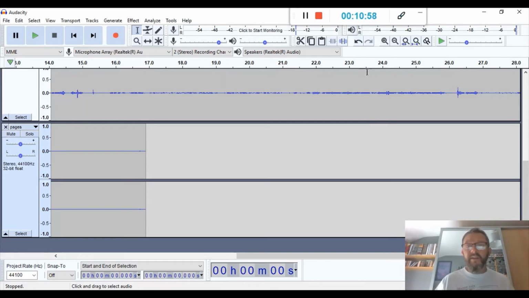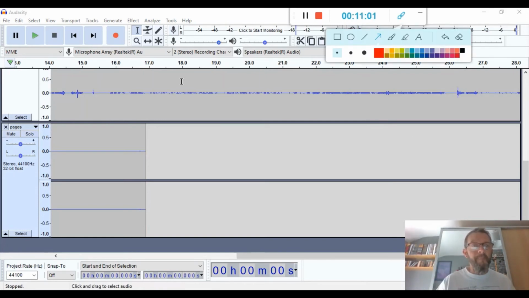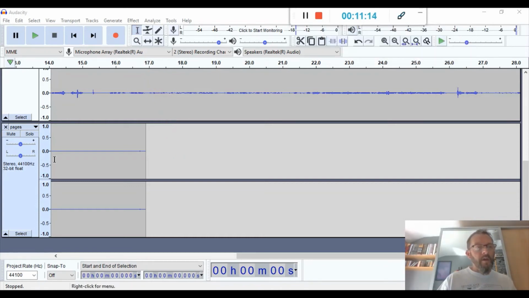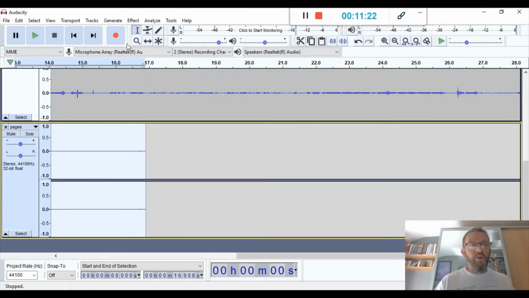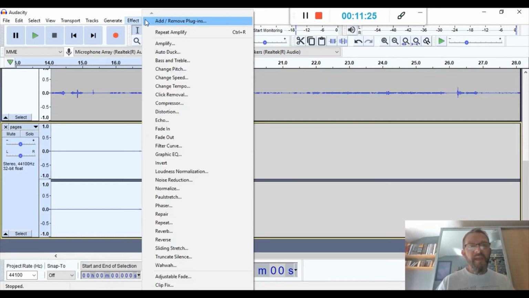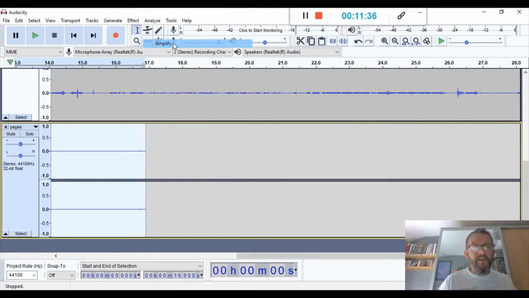What I'm going to do this time is I'm going to use effect. I'm going to use that effect. Okay, and just to show you how that works, I make sure that I choose the track that I want. So it's pages that I want to put this effect on. I'm going to go up to effect and I am going to amplify. Amplify means that it makes it louder. Okay, it makes it louder. So I'm going to go into there and I'm going to amplify.